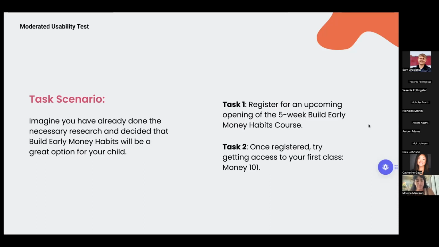I presented them with a task scenario, and I had 2 users that met the requirements through the screening survey that I did. They have kids in this age group, and they're used to signing their kids up for online classes like this. So the 2 tasks were first registering and then onboarding into the first class.